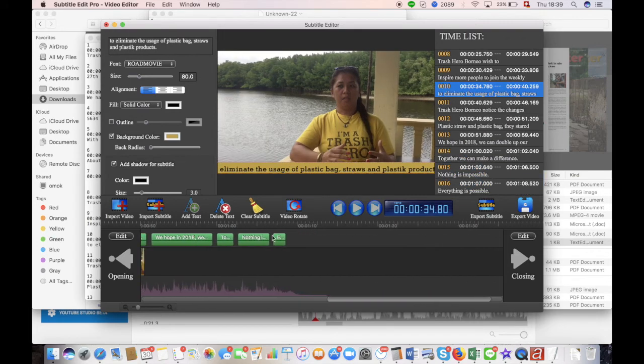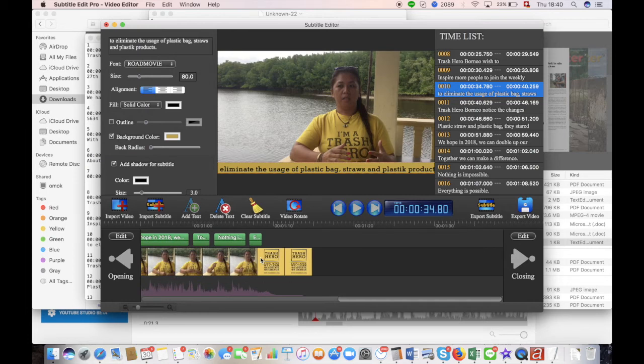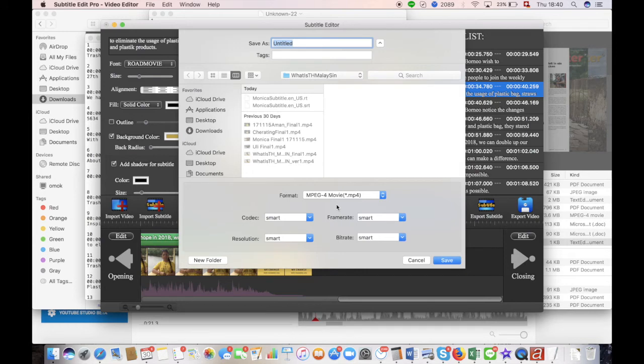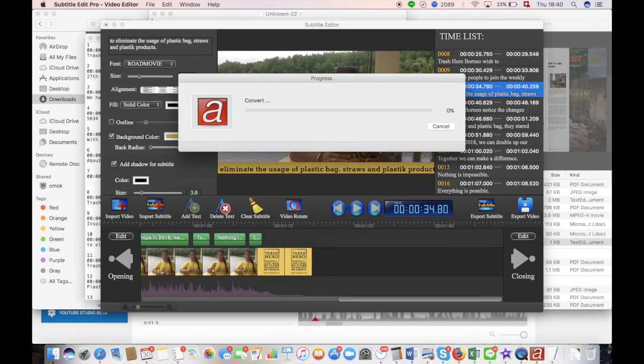Cool. And once it's all done for everything, I just go to export video and I export it as an MPEG-4. Make sure you choose the right resolution for your movie, for example, if you have full HD or not, and the codec, and you say save, including subtitles. Save. And now it's gonna save my movie including the subtitles.